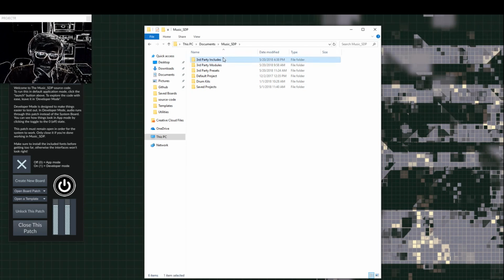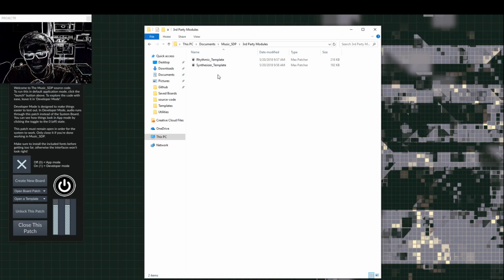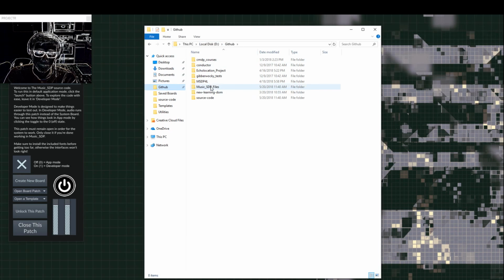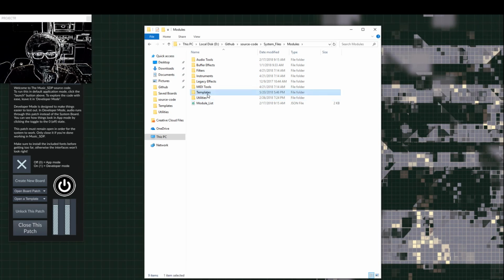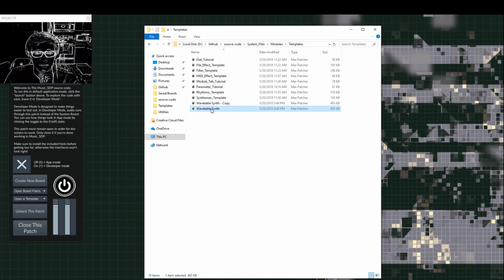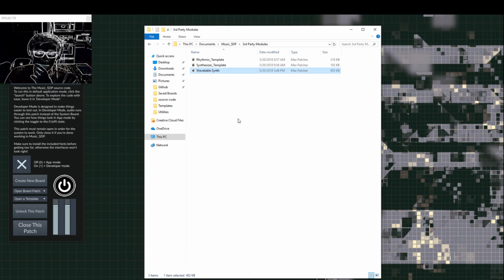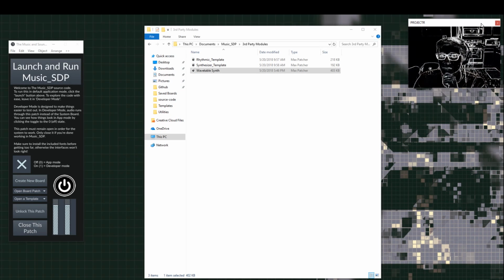In the Music SDP folder, we see the third-party includes folder and the third-party modules folder. Anything that gets placed in the third-party modules folder will appear in your pedal board, in your drop-down list with everything else. So all we need to do is take that code, modules, there's that wavetable synth that we just made, and I'm going to cut it, because I have a backup over here. Otherwise, I'd probably just copy it. Back to Documents, Music SDP, third-party modules, and paste.